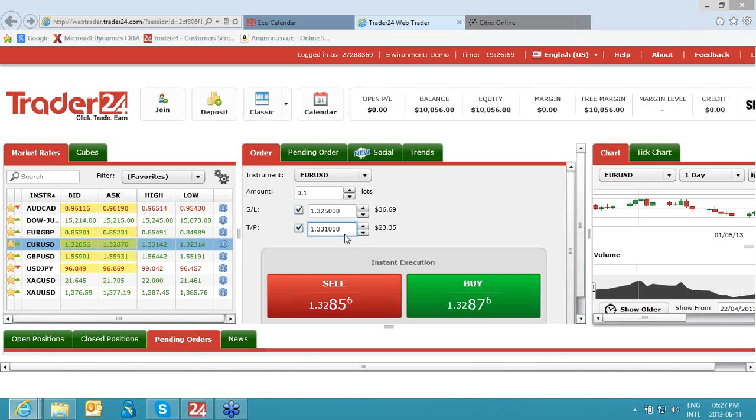Now, in fact, let's put that a bit bigger. Let's put it more along the 33.40. There we go. So I'm going to risk about $37 odd to make 52. If I'm happy with those parameters, I will click on instant execution down here under buy.